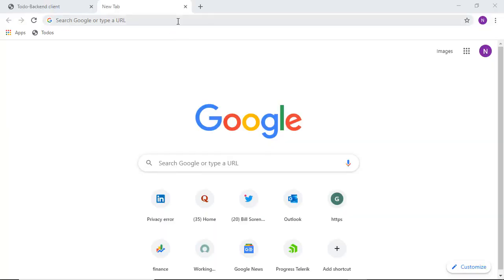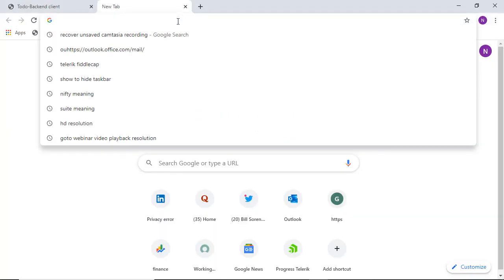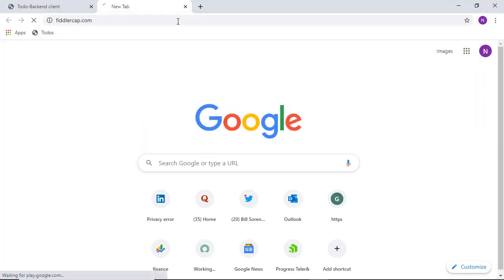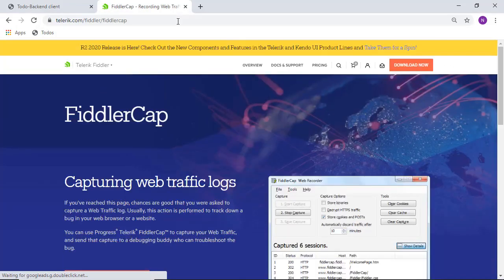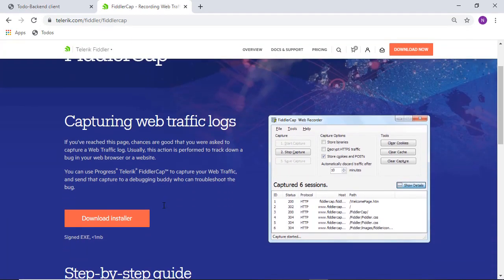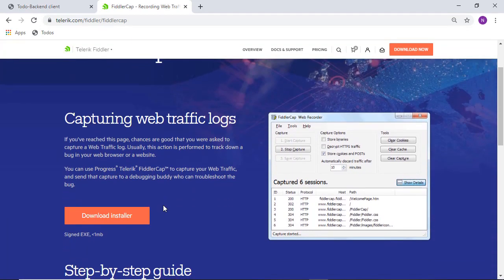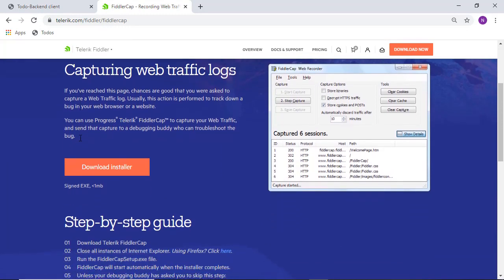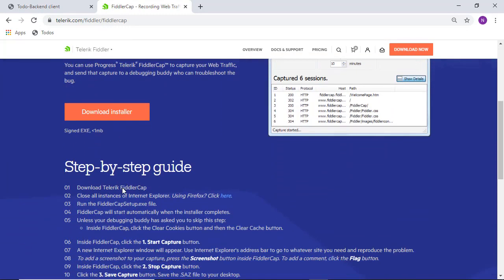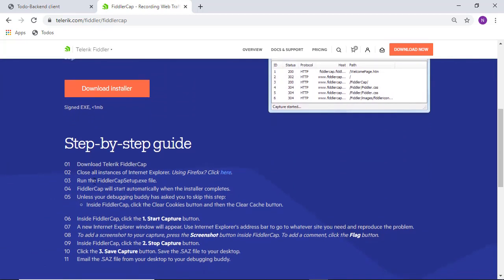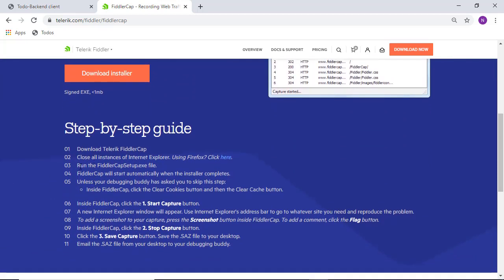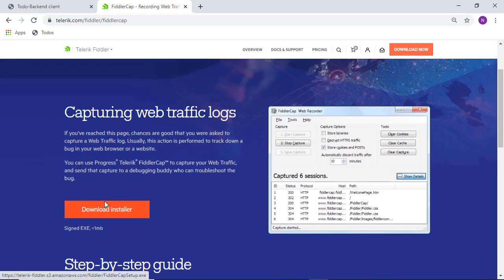All right, let's start by downloading the FiddlerCap tool. To download the FiddlerCap tool, you can visit the fiddlercap.com URL. And if any of your customers are facing issues, you should just point them to this URL, which has all the instructions to download FiddlerCap, as well as a detailed step-by-step guide to help them capture the traffic. So let's download and install the FiddlerCap tool.